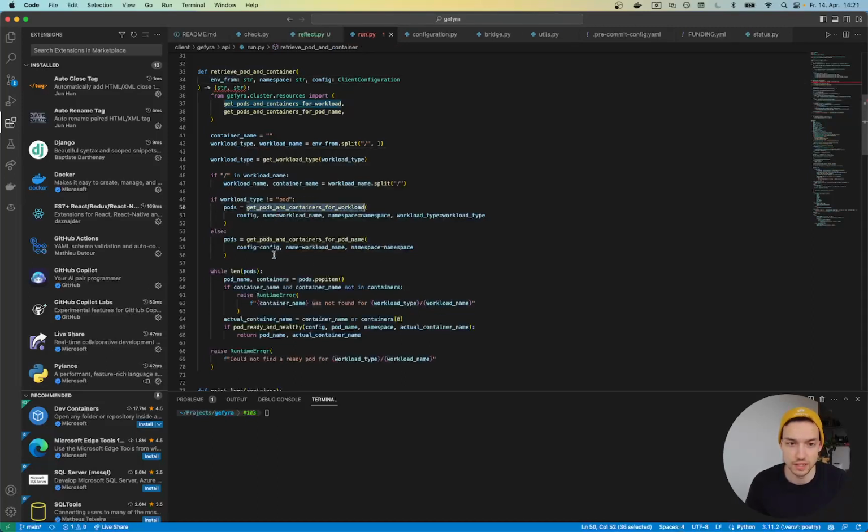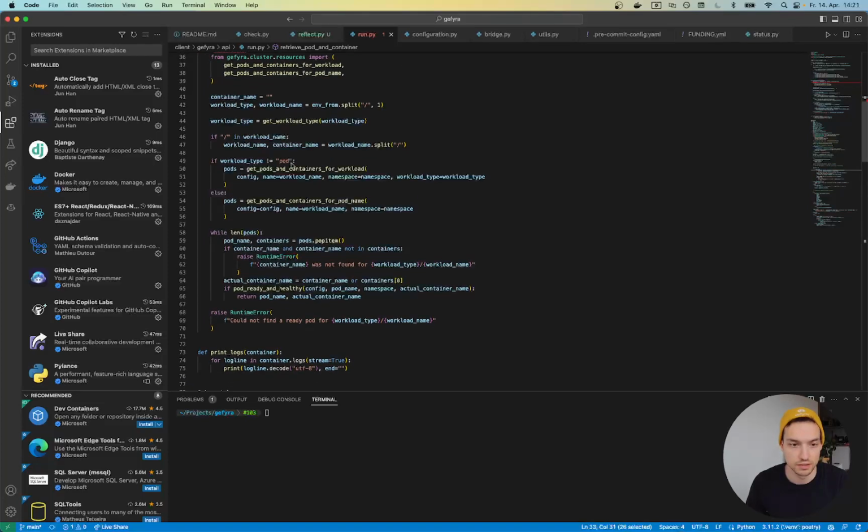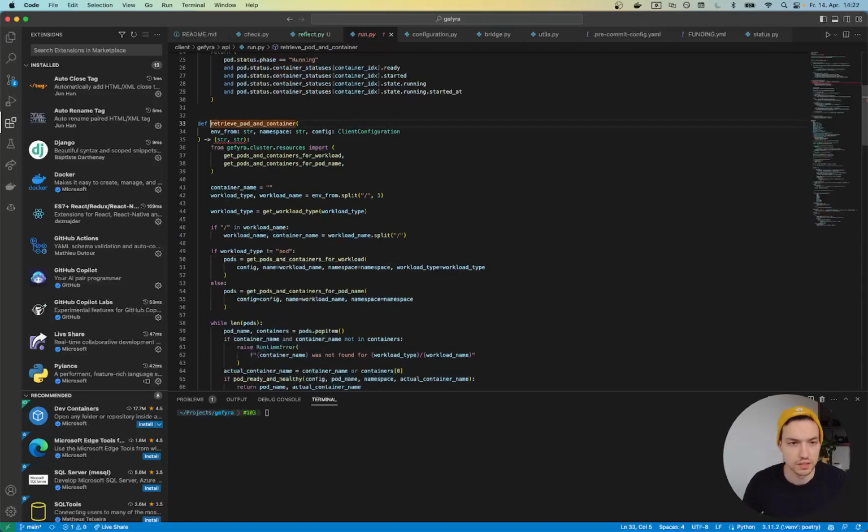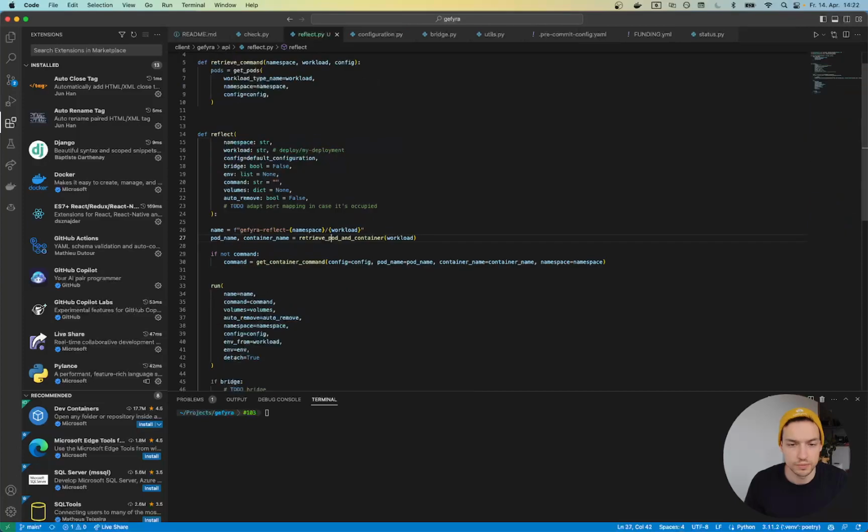So basically now we can reuse that, retrieve pod and container, as is workload. Oh, is there an end from namespace config? Okay, namespace config. Yeah, let's leave it just like this. So this should be it. Right.